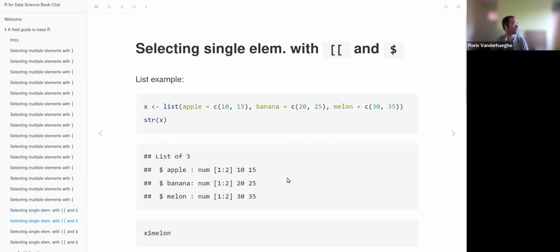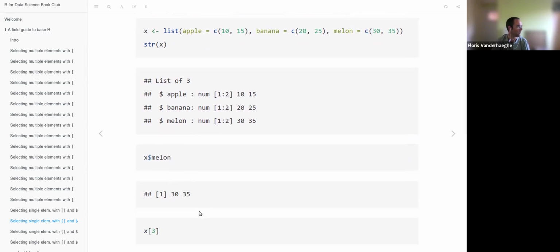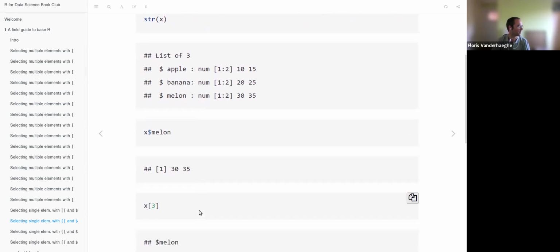So let's do that for a list. Our fruit list is back, and we have three numeric vectors named apple, banana, and melon. Let's try the dollar sign. And as we can see, it extracts the element. So we get just the numeric vector. It's not a list anymore. Otherwise, we would see at least a title of the list elements, and indeed recognize that it is a list, not a vector.